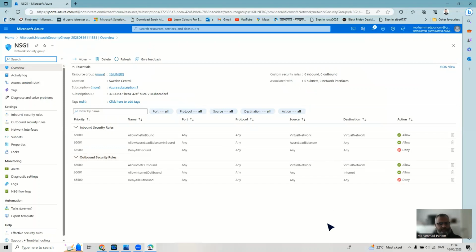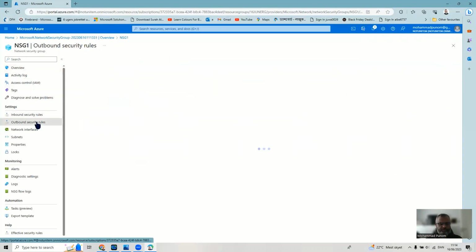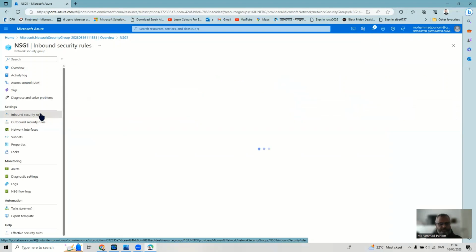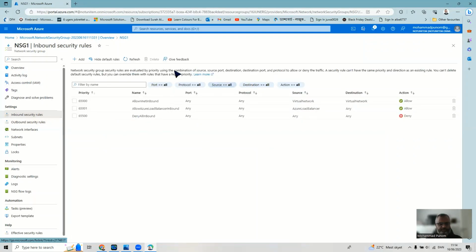If I give a quick introduction to this one, we'll concentrate on inbound rules and outbound rules. For this demonstration, we focus on inbound rules only. These are the basic rules. We'll create inbound rules later here in this area.